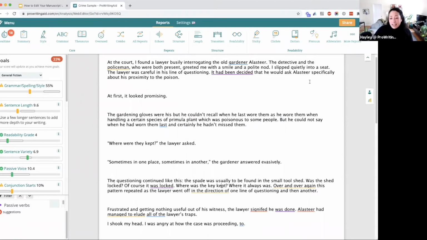Same thing with the pacing check. I could just say, hey, I have a bunch of short sentences in a row, but that's fine because it is a conversation or because it is an action scene. The goal here is to give you many tools to understand your manuscript better.